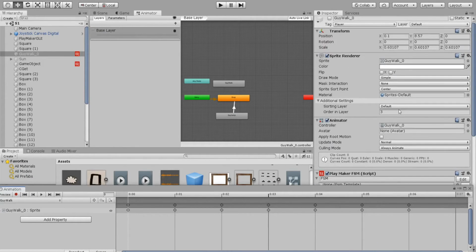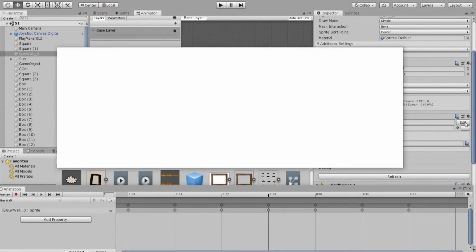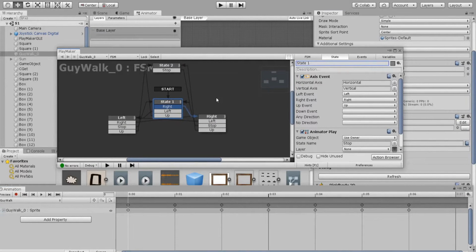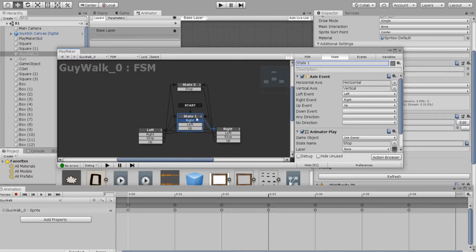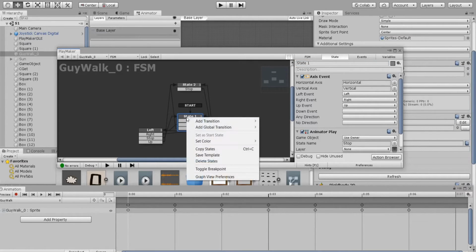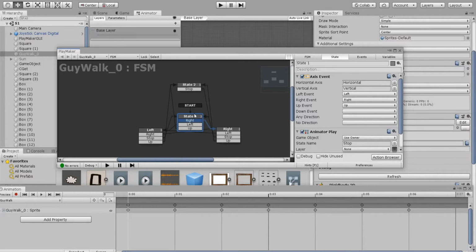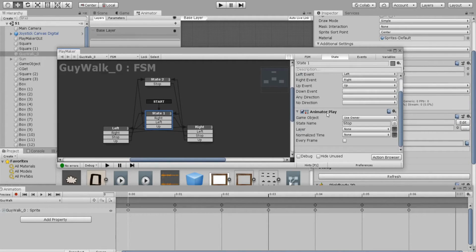So we have a really basic animation system going on. And then we also have, there we go, the controller for that system right here. And it's pretty simple stuff.